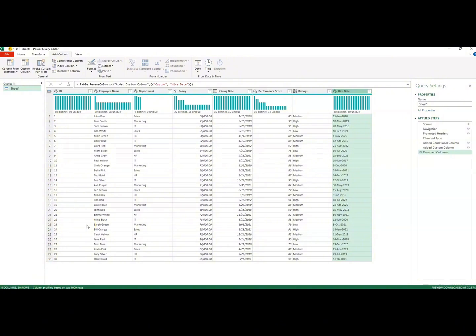Not all you need to know, but this is just how you can create conditional columns and columns based on example sets for Power Query.